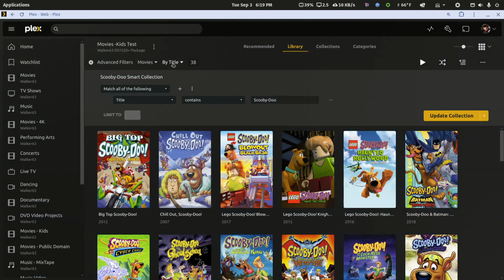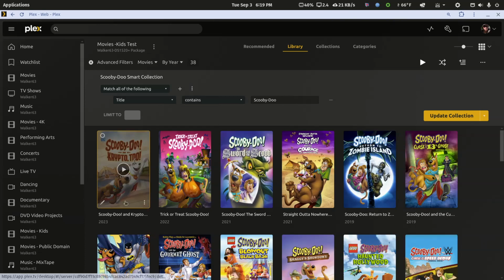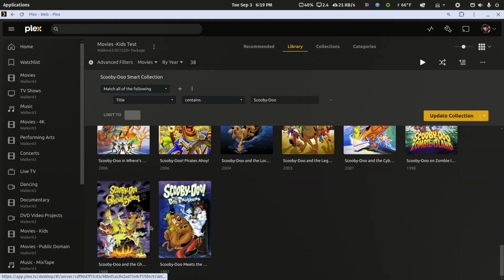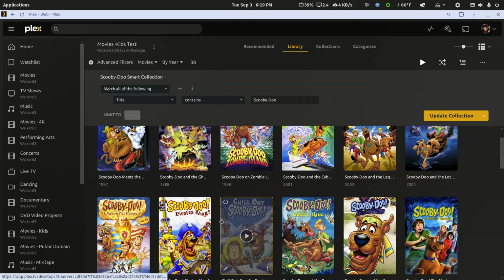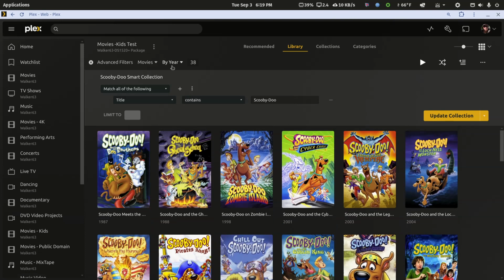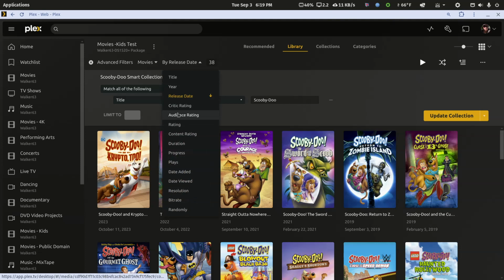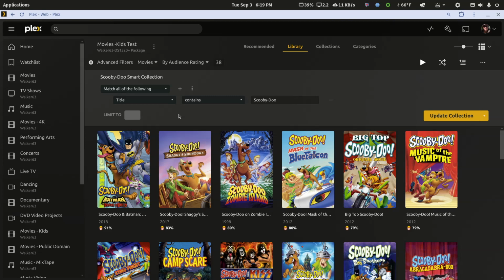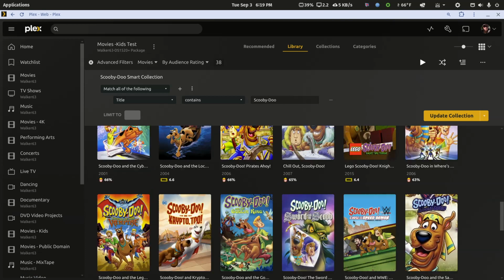I can go up and rearrange this by anything I want. Let's do it by year. So I have the newest ones first and the older releases last. If I click by year again, it reverses the sort. Now the older ones are first. Release date is very similar, but now it shows the date. I could do it by audience rating, content rating. So let's do audience rating. So now 91% is on top and 31% is on the bottom.